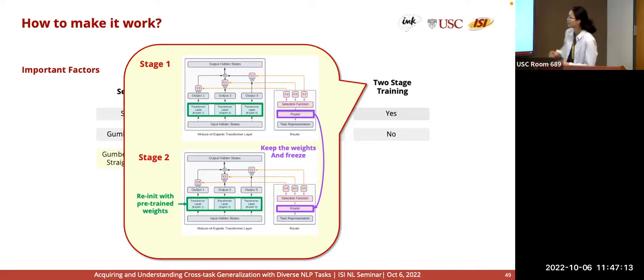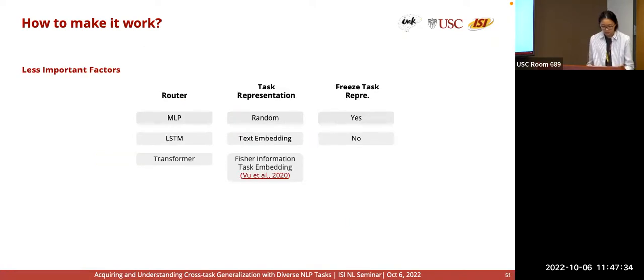In the beginning of your training, your router might not be learned well, so that might cause you to learn some unuseful thing in the expert. And this is our way to recover that. So yeah, these are the 4 aspects that we find to be useful in our training. And some other less important factors that we tried, but we don't find them to be useful, so we just choose some default selection.